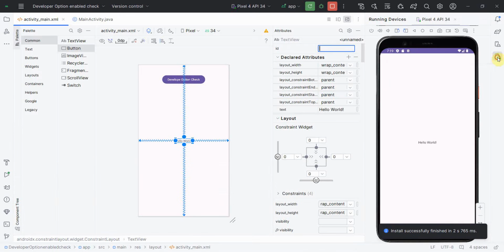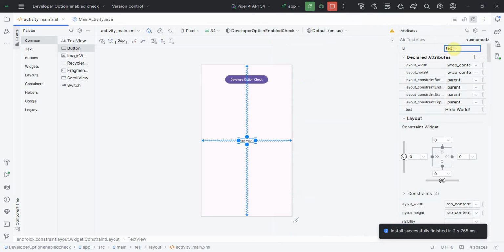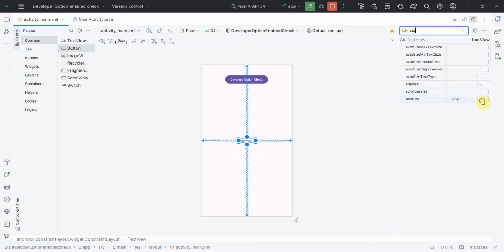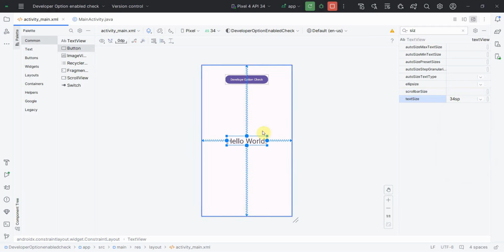A perfect app has come up, but I will minimize it for the time being. I will continue with my code text view, and I'll also increase the size of the text view probably from 14 to 24. Yeah, this looks good, or even bigger than that. 34 could be better. Yeah, and that's all I guess.